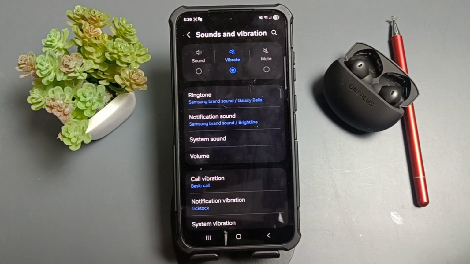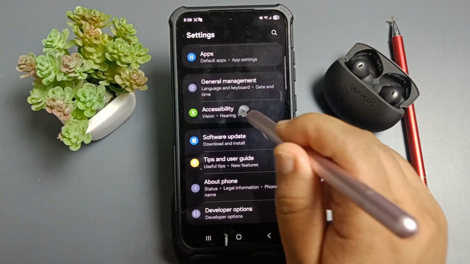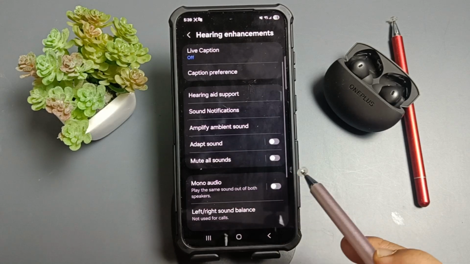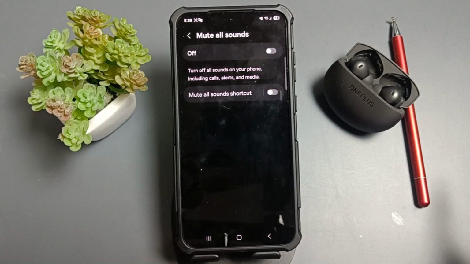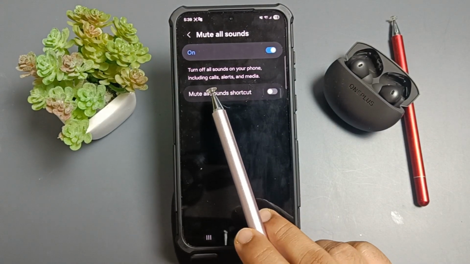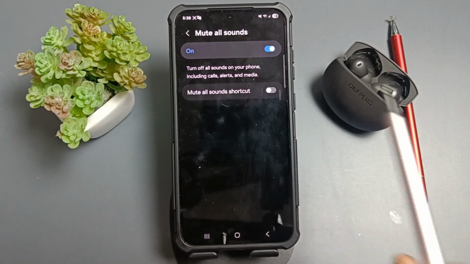If you enable the mute all sounds, simply go to settings and scroll down, tap on the option accessibility, tap on hearing enhancement. Here you can see the option mute all calls, all sounds, tap on this one. If you enable this option, it will turn off all sounds on your phone including calls, alerts and media.